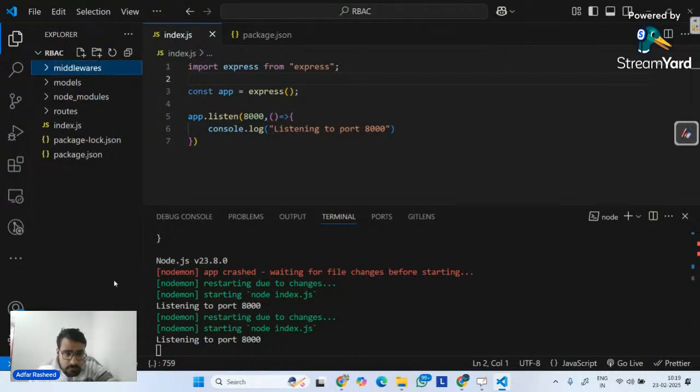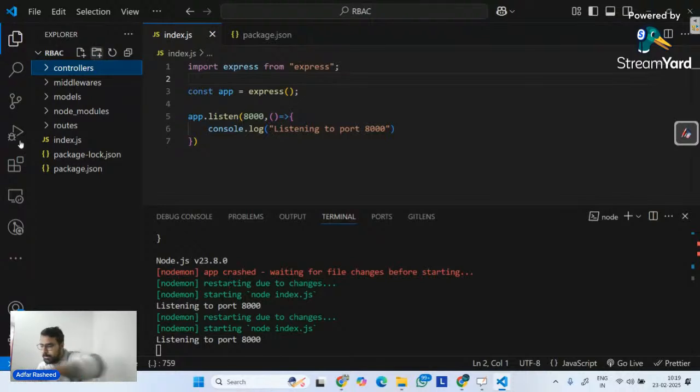Done. Fifth folder that I will go here and create as controllers. And let's try to understand what all of these are one by one. When we say controllers, when we say middlewares, what does it mean? Let's try to understand that entire thing. So let me use a pen over there and let's try to understand all these folders one by one.